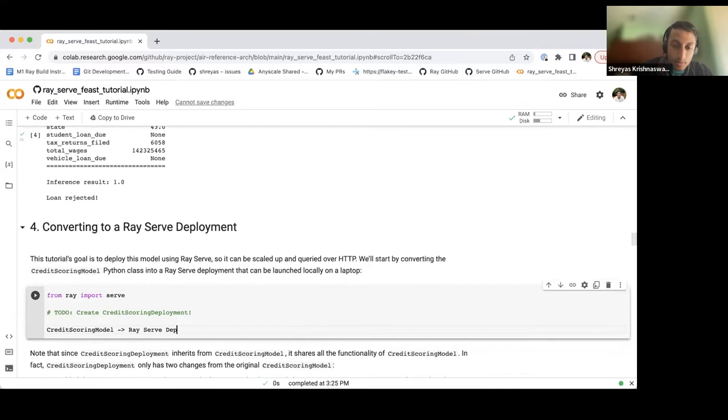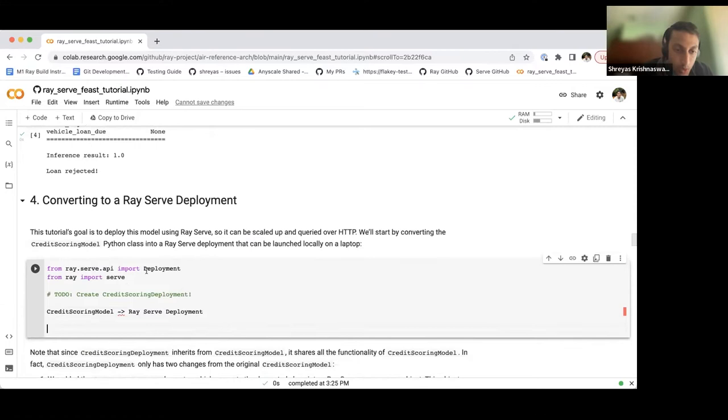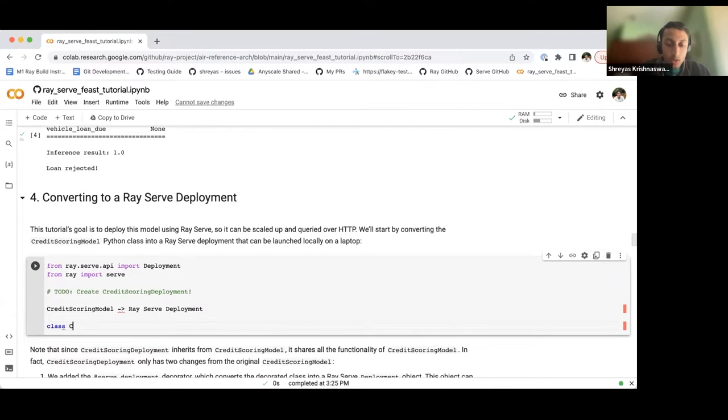Now, the process to do this is pretty straightforward. We can take our credit scoring model and subclass it. So we can create a new class. We'll call this the credit scoring deployment, and we'll have it inherit from the credit scoring model. The reason that this is useful is because now we know that the credit scoring deployment has all the same functionality as the credit scoring model. We didn't have to change any code in the credit scoring model at all.